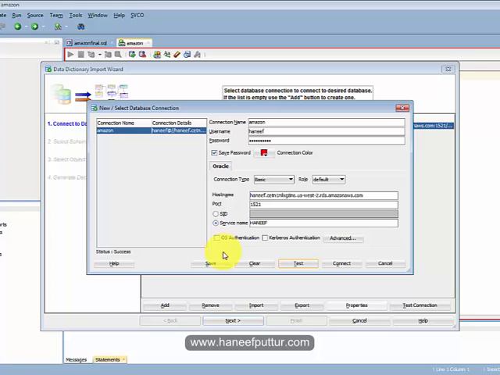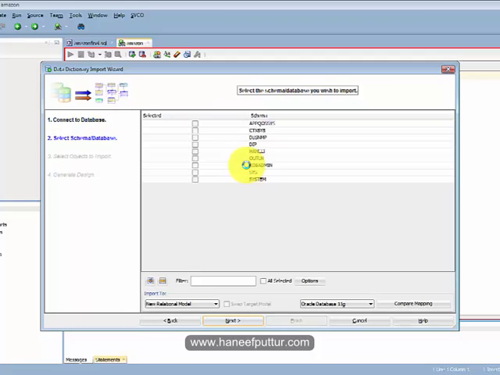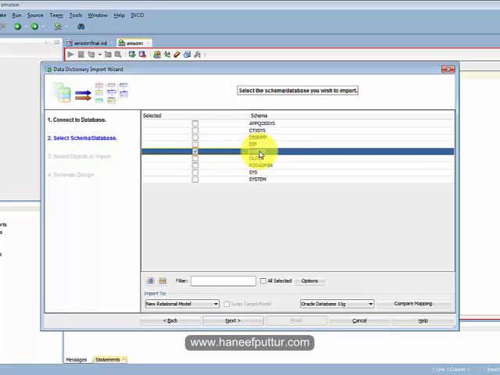Okay, so after that you can just click this, click next. Now my Oracle SQL Developer tool is connecting to the server and it is asking for the instance, which schema you want to use. For this tutorial, I'm going to use the schema Haneef. Okay, so I'll click next.